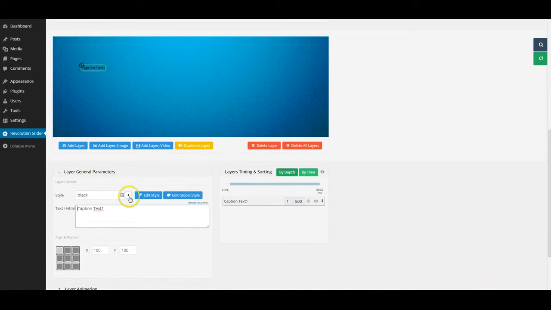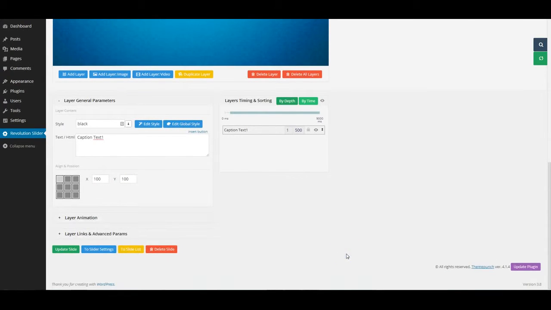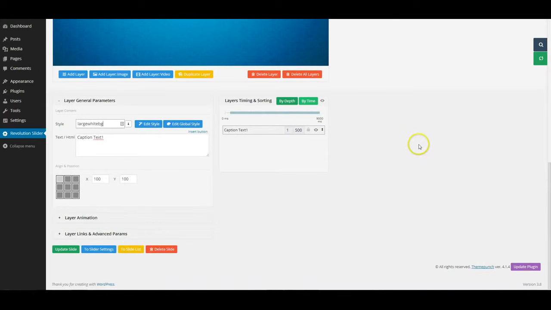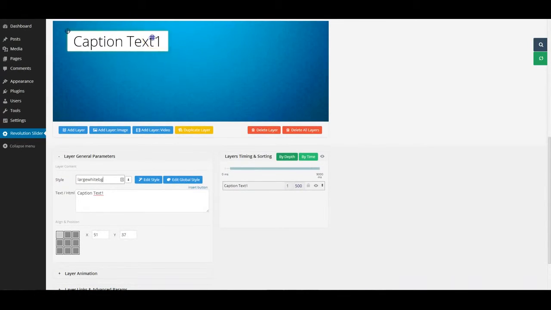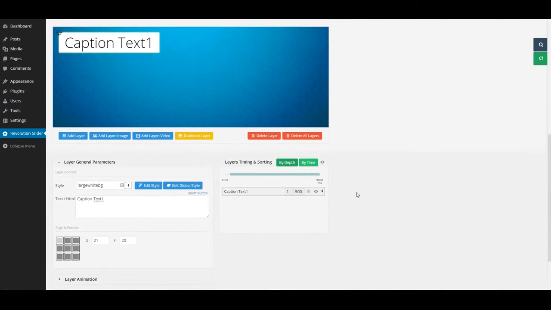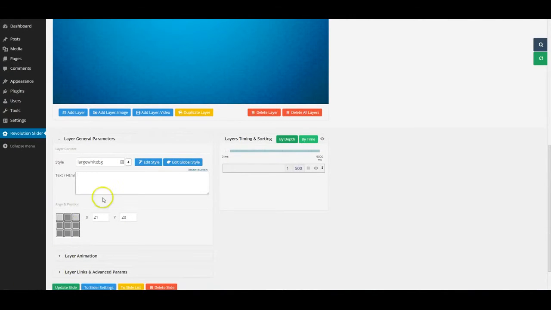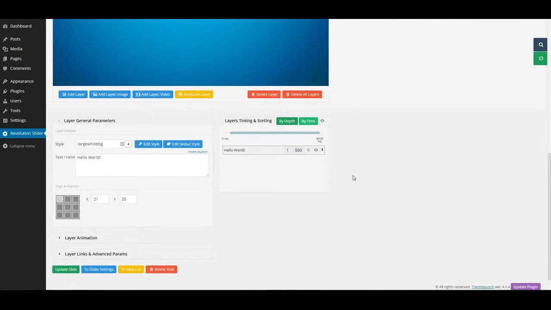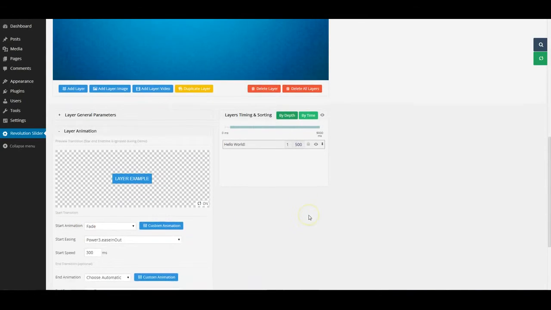That's way too small, way too boring, but the cool thing is Revolution Slider has built-in CSS classes where you can choose what you want your text to look like. I'm going to choose this large white background with black text. And I'll put in hello world. And we're going to stop with that on that layer, except for the animation.